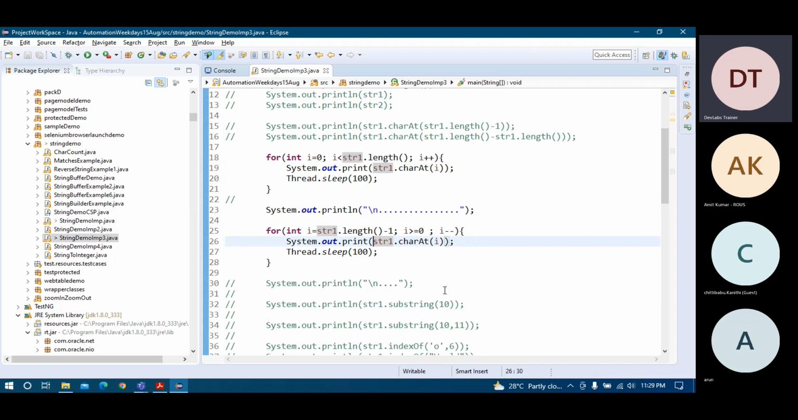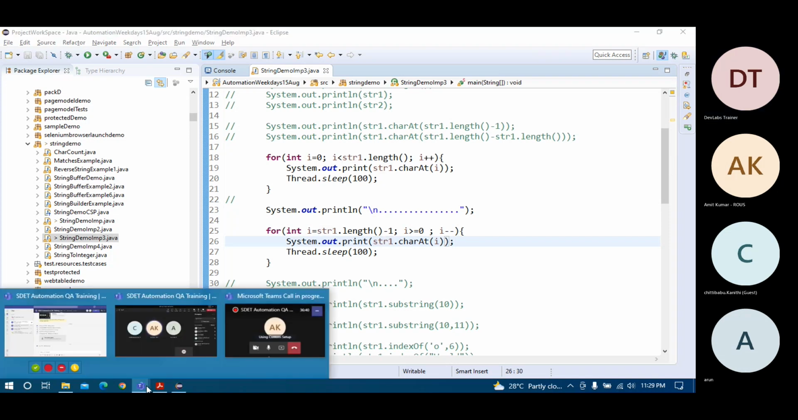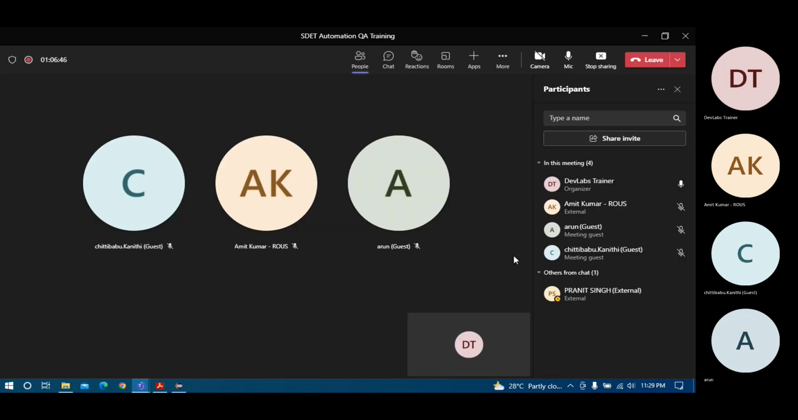Okay. Now again coming to this part. People are not joining.